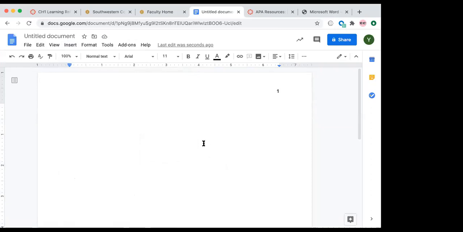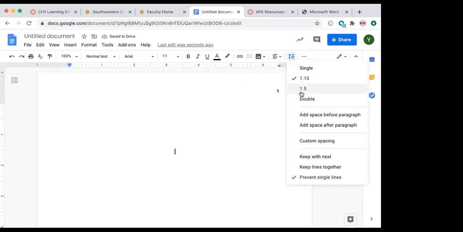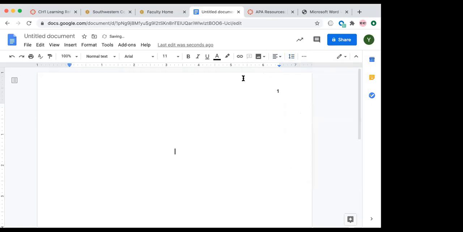Now you're going to work on your title page. So what I want you to do is go down to about 1/4 of the page. Go ahead and center because the title page will be centered. So click on the center here. Go ahead and hit double space because APA is double spaced.